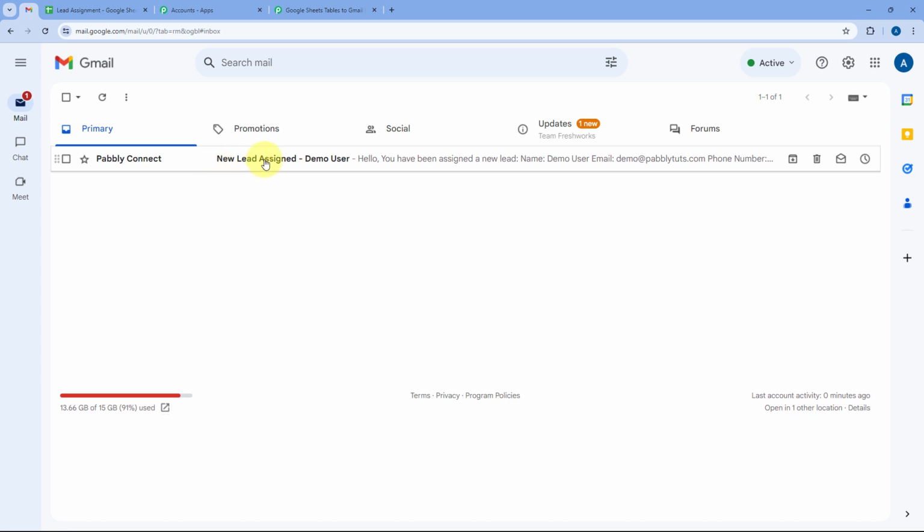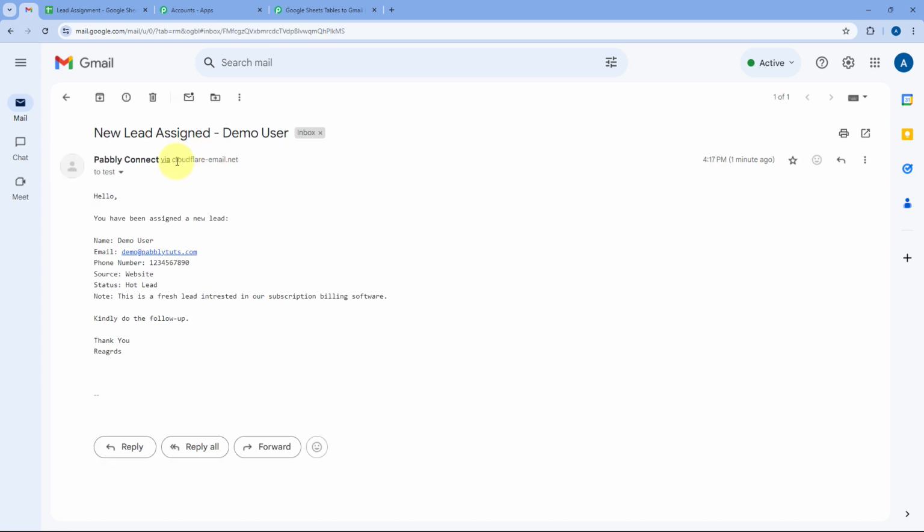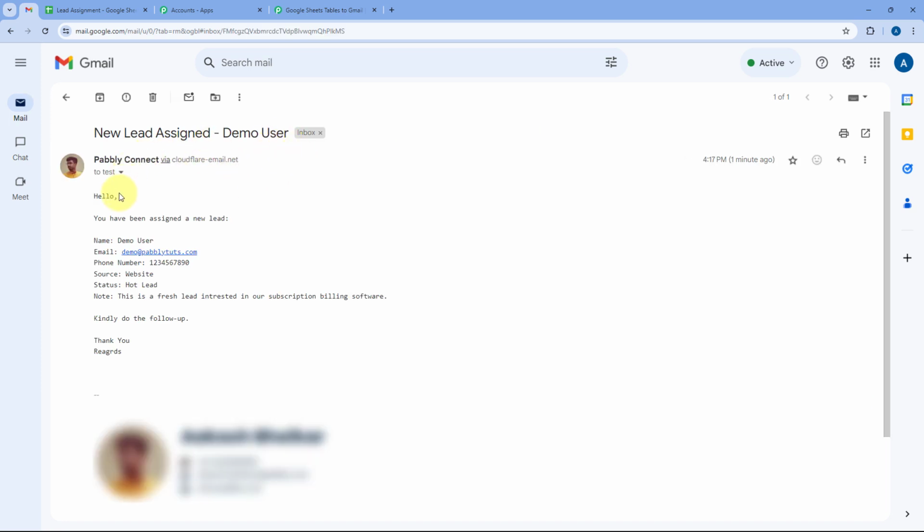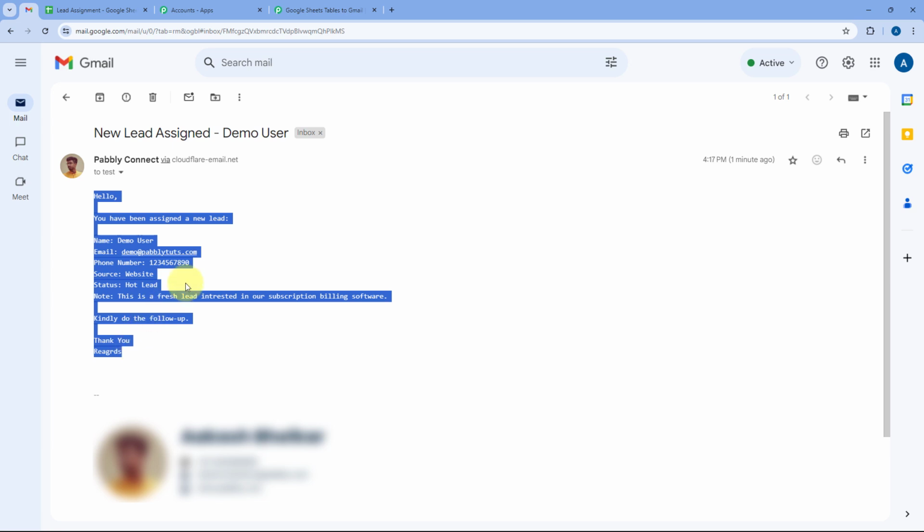The subject line is new lead assigned demo user. So we have the name of the lead and new lead assigned as a subject line. And as we open this email here, you can see the same email which we have created in Pabbly Connect with all the details of the lead from our Google spreadsheet tables. The same email is sent.